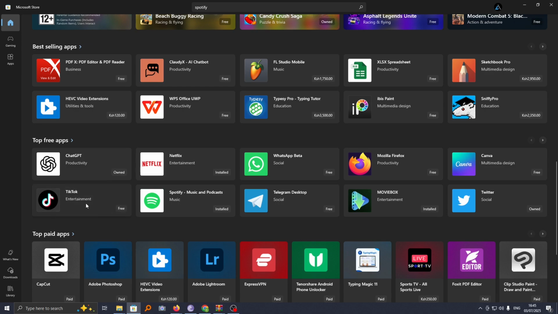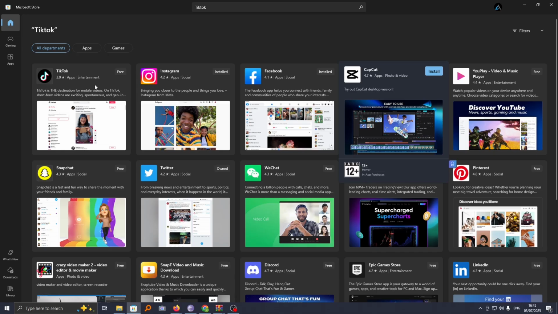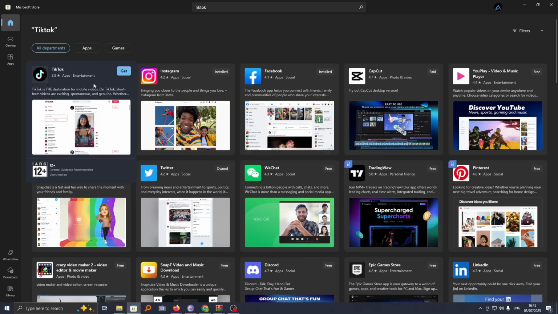Now, in case you don't see this TikTok app here, head up here under search and just search for your app. And here you will see we have TikTok already available. Go ahead and click on get it. Then this will start downloading the app on your computer. The download should take about a minute and it will be done. Once it is done, you can proceed and click on open to launch your TikTok app straight on your computer.